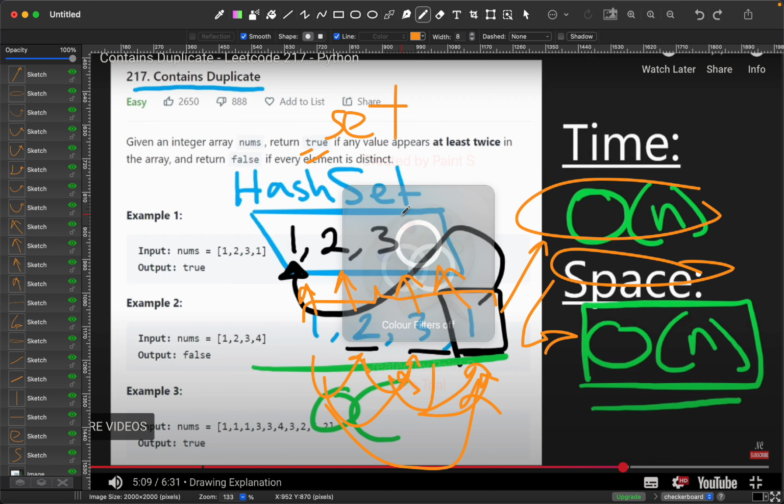So the thing is it checks for duplicates, right? So 1, 2, 3, no problem, but you put in the 1, because there's already a 1 over here, it will say that there's a duplicate.